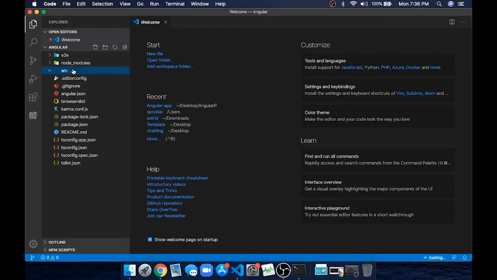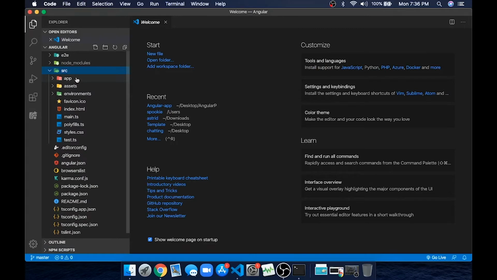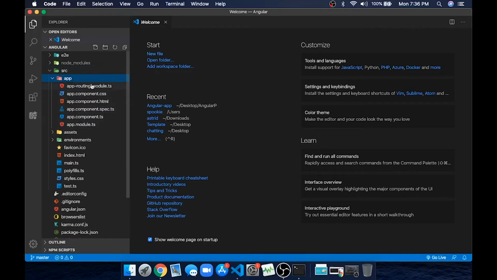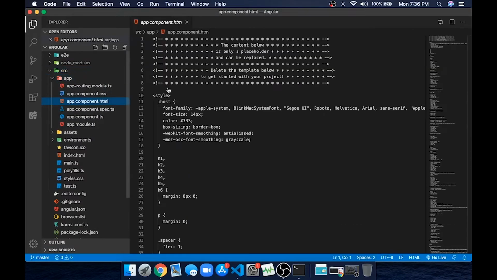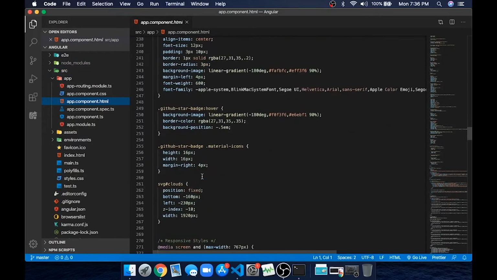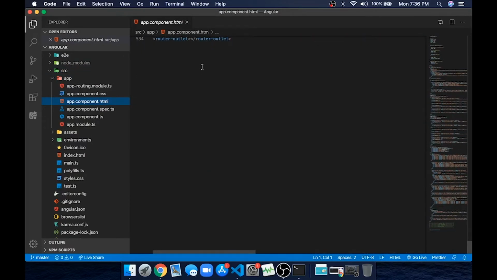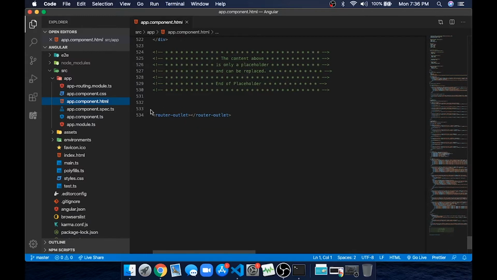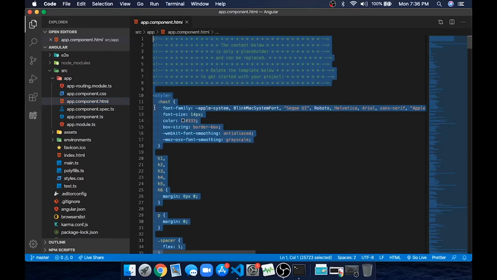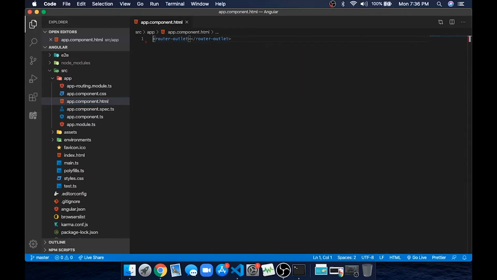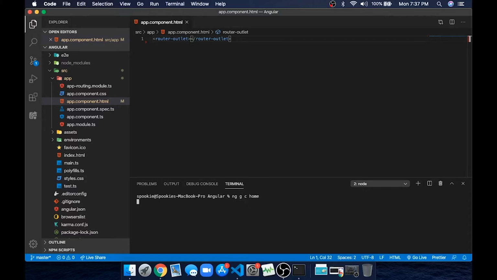Now you can see the source, the app module, and the app component.html. So open app component.html, and we don't need this stuff, so let's delete it all. Command delete. Yeah. Now just press Command Shift and backquote key, and write ng serve. Open a new terminal and write ng gc. G means generate, C means component, home.